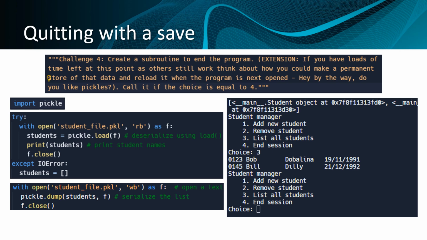In the example to the right, I printed the students array merely so you could see that the objects had actually been imported, and then ran the list all students module so that you could see that we were able to print out the ones that we had loaded up from our stored version.